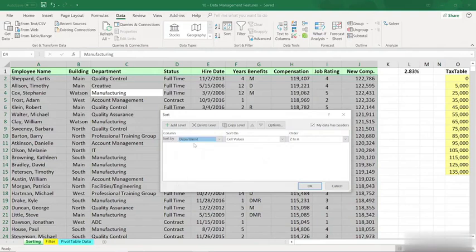Now, in some departments, there are going to be a lot of people there. So as we're looking at that department, we might want to add a level. Let's sort by status. And we might even, in some departments, have a lot of people with the same status and same department, so we could add another level, maybe even another level.